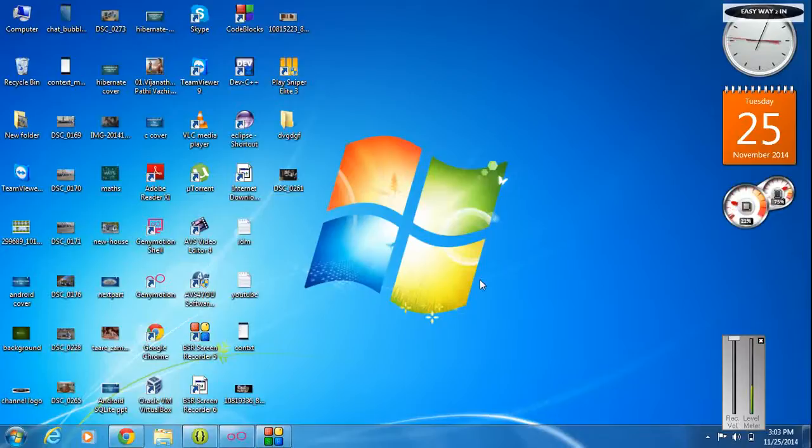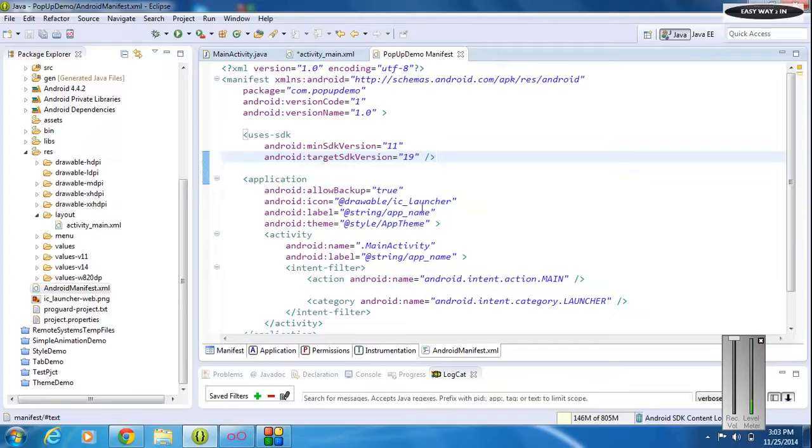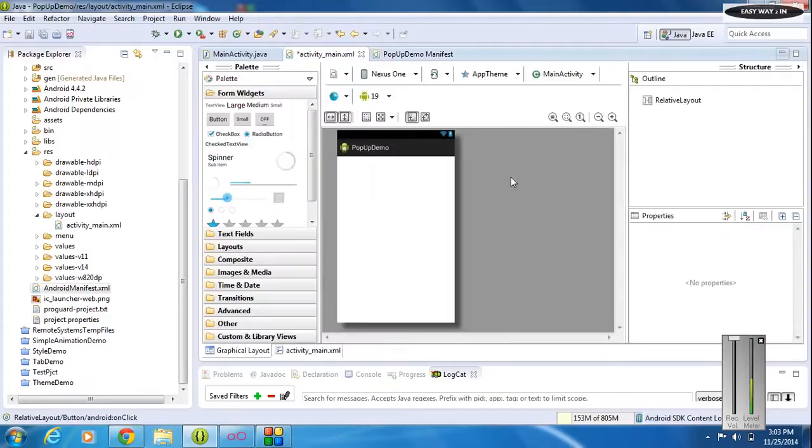Hello guys, welcome back to another episode of Android application development tutorial. In today's episode we are going to learn about how to display a pop-up menu in an Android application. So open Eclipse and start a new project.